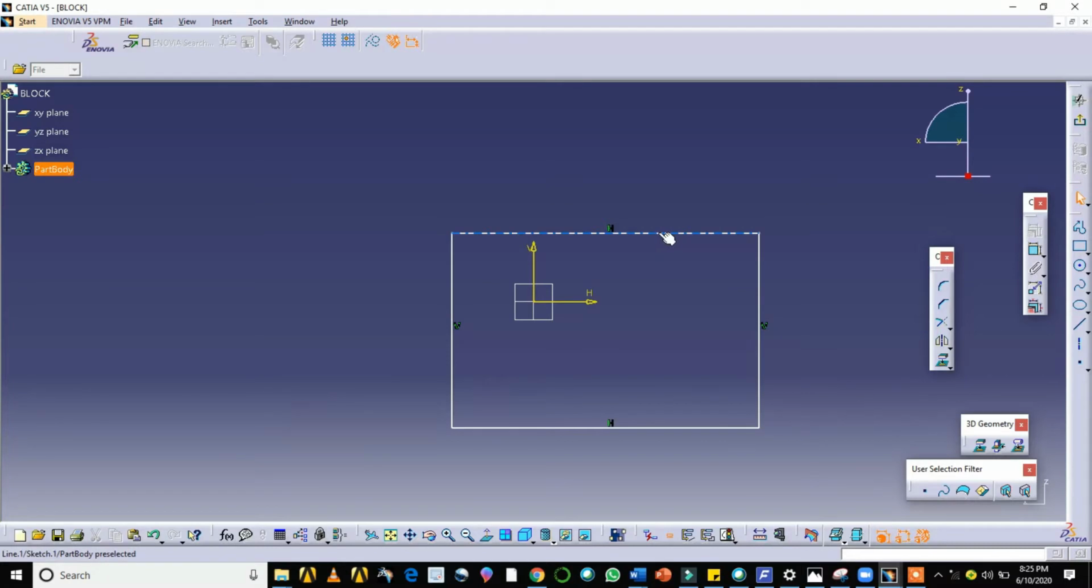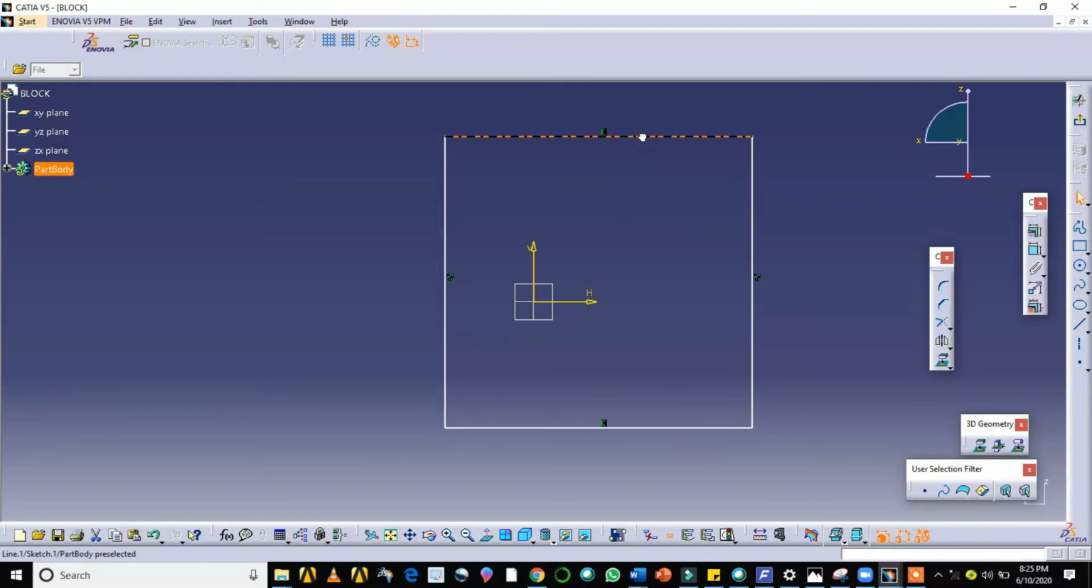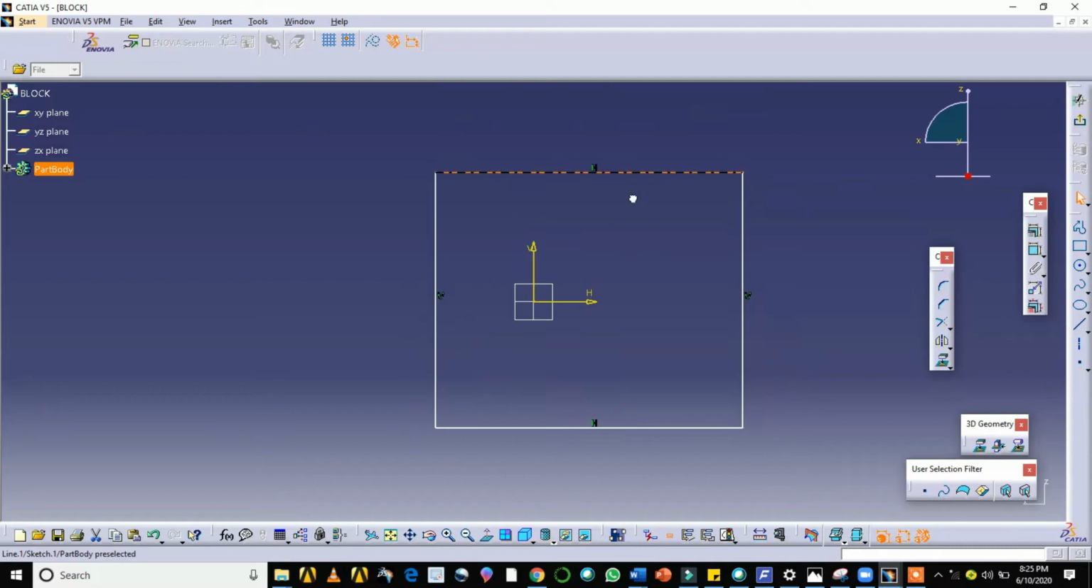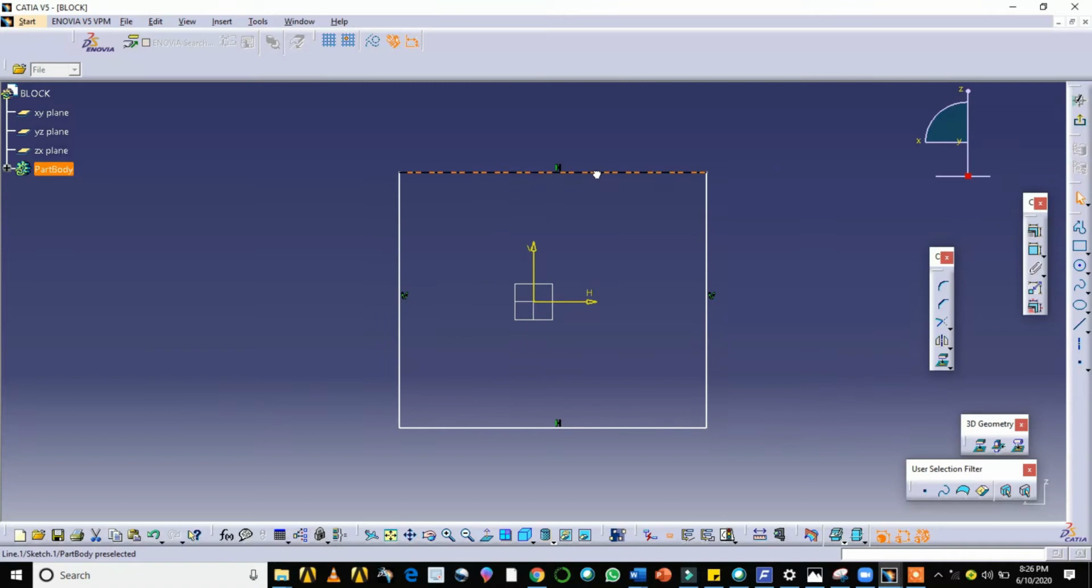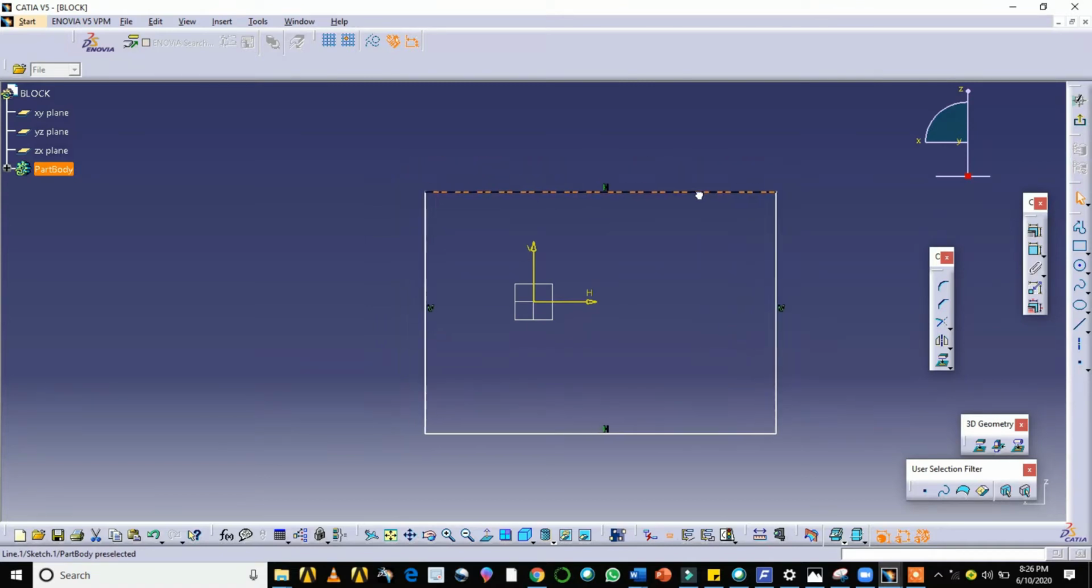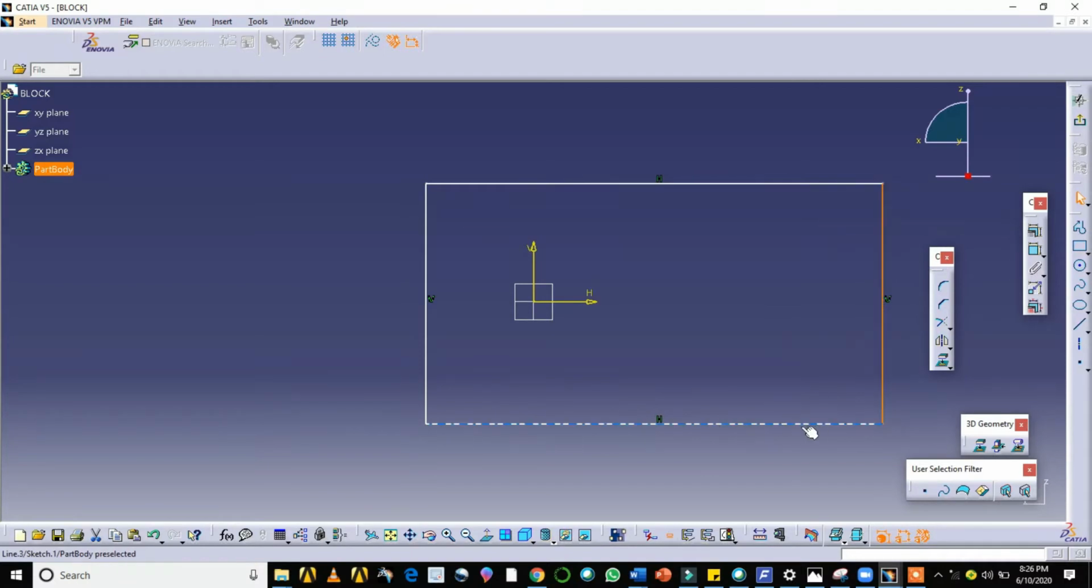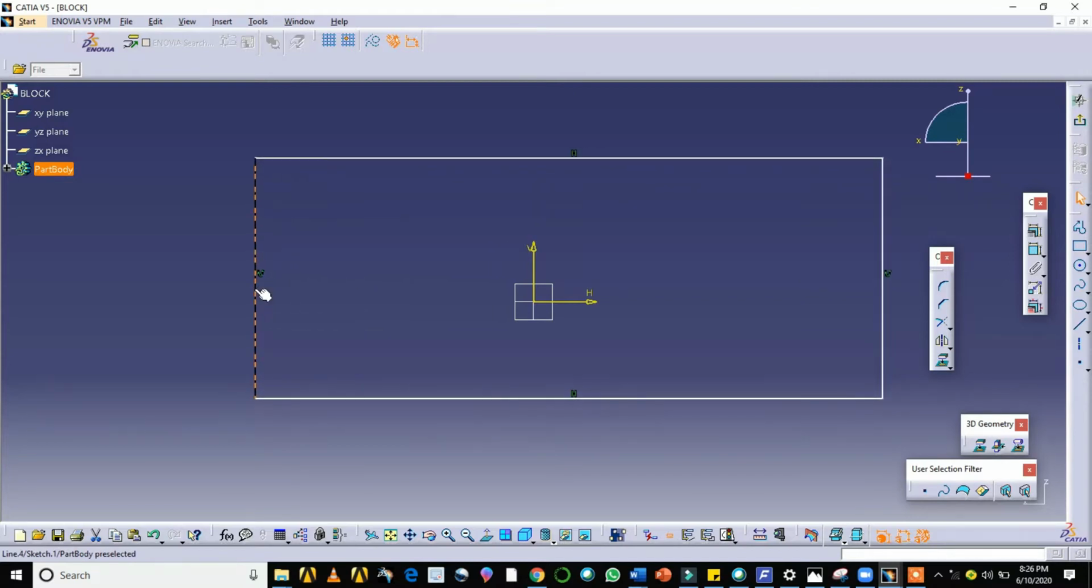This is a rectangle. See here, if I try to drag this, it is going to move. Okay, why is it moving? I have not constrained the dimensions properly. All the dimensions are not constrained. Because of that reason, this is moving. Similarly, if I try to drag, the length of this is also changing. So in order to prevent this, we need to constrain the model.